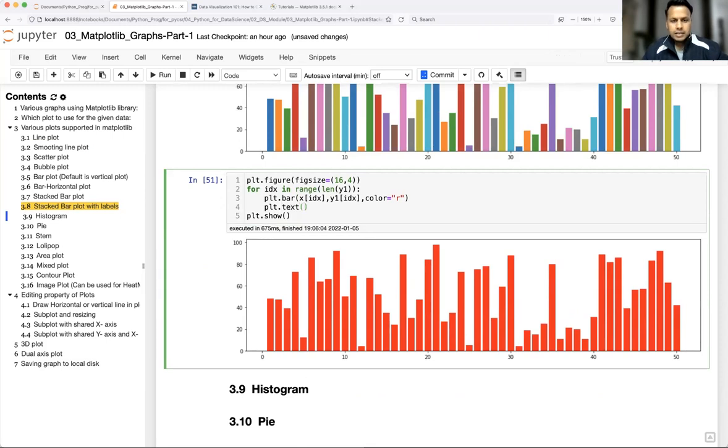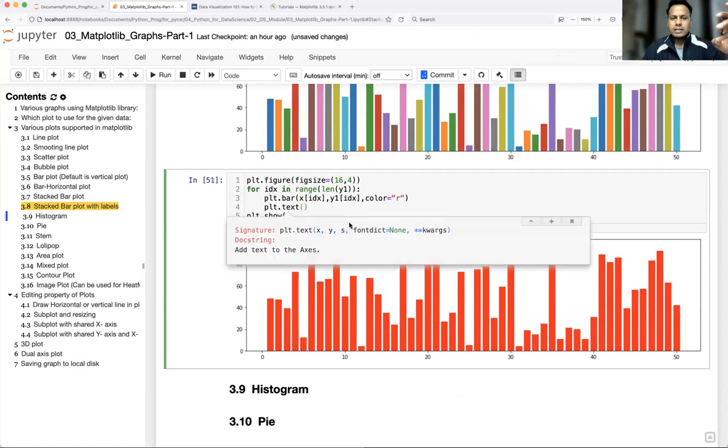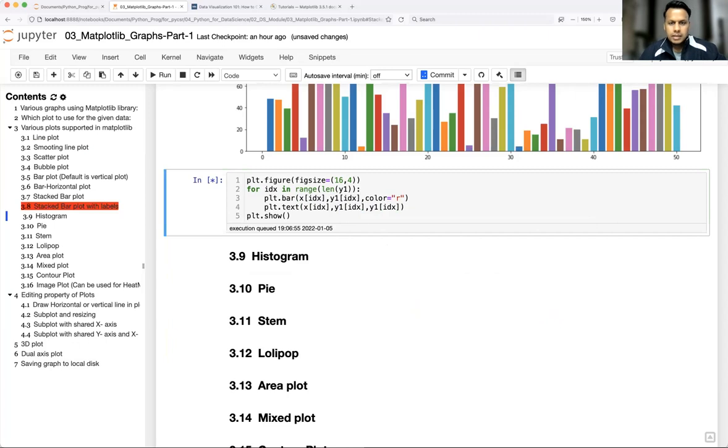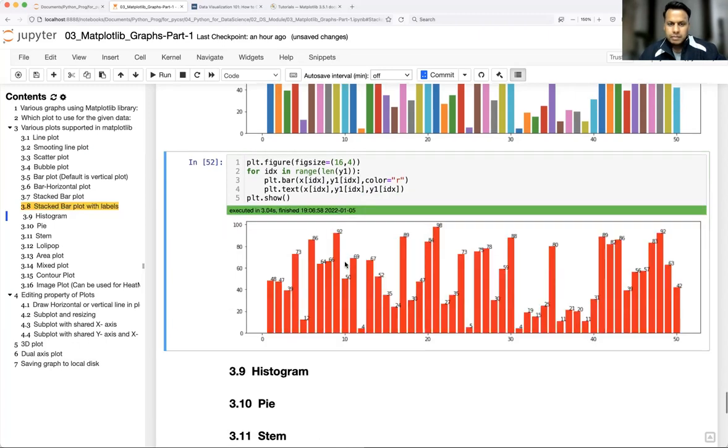Okay, so this text function needs to know at what x and y position, and what text or string you want to put. So this is my x position and this is my y position. At this x and y, I want to put the y value, because a bar is nothing but you're representing the y data, correct? I can just put this. Now let's see the graph. So for each bar, I'm getting their corresponding values also.